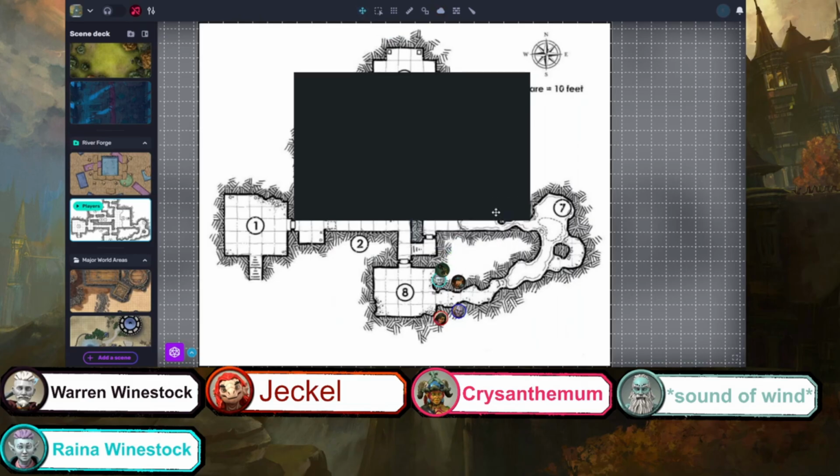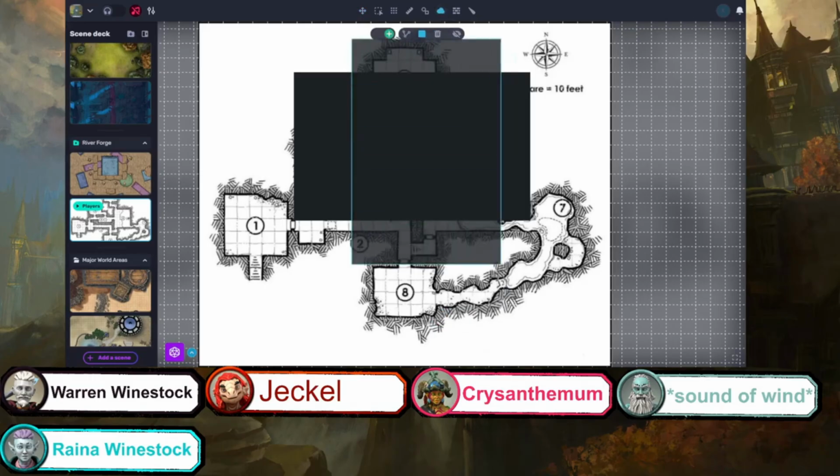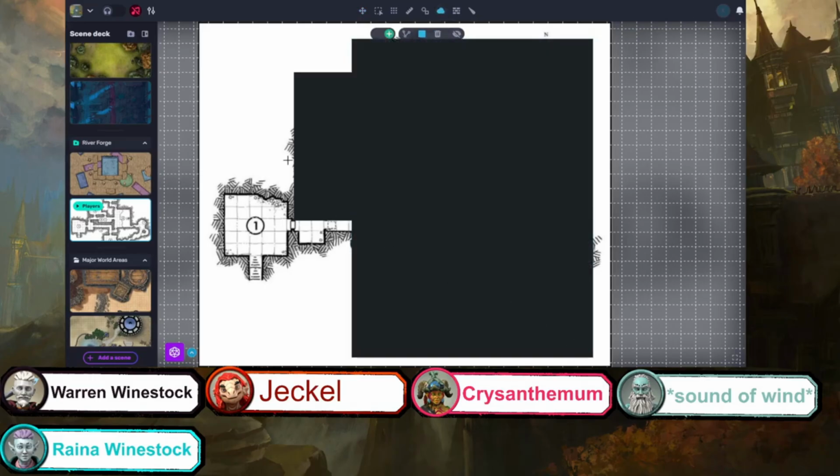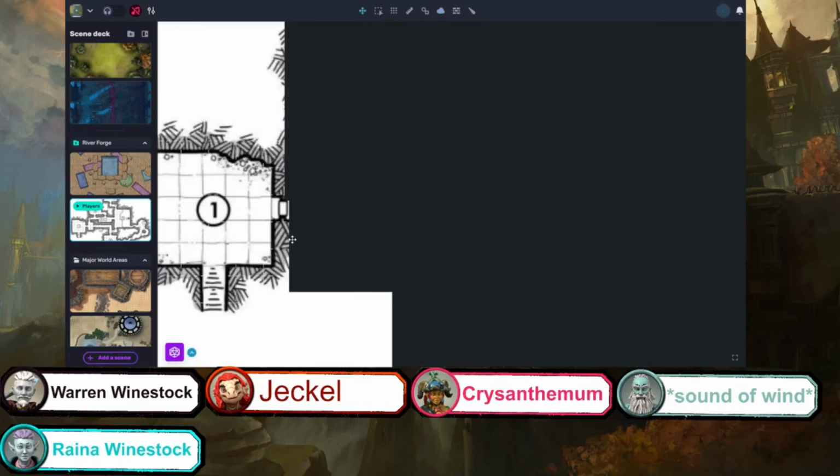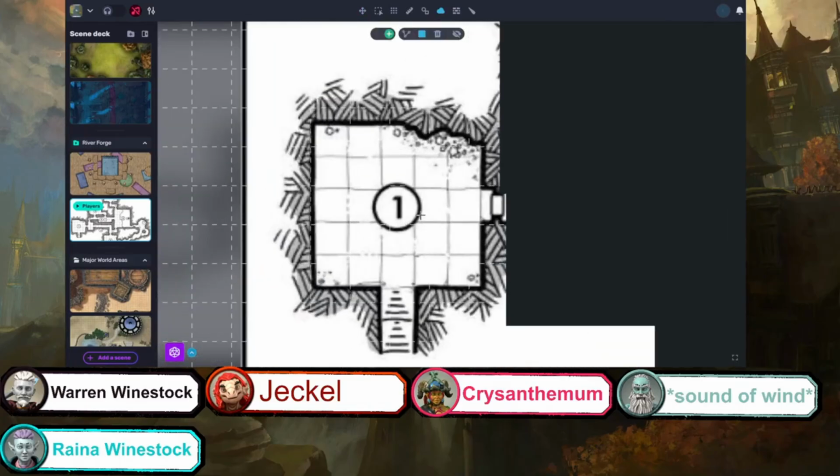Interesting. Good. That's where we're at. Tokens. Yeah, we didn't see that. No, not at all. Room 1. So I just found the. Damn it! Could have cheated.